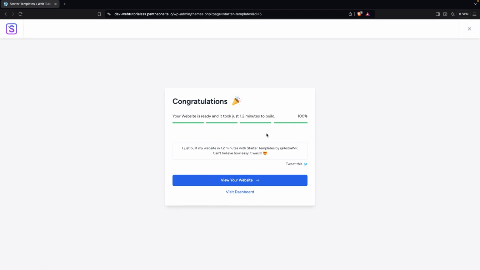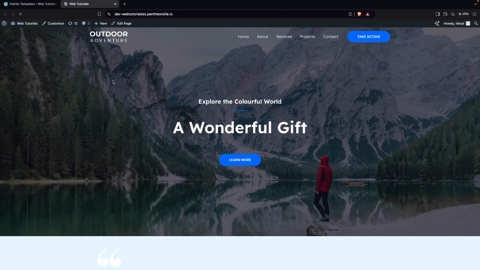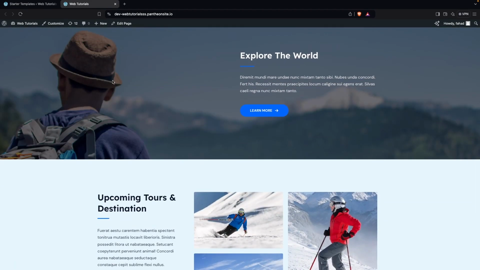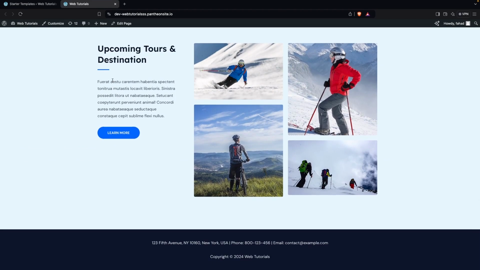Alright, so now our website is ready. So now we have to click on visit your site. And now you will be able to see that this is how our website is looking. And it is looking really great. Obviously, this is not something that we want exactly, but now we can use this template to add our content into it and also customize this as per our requirement.